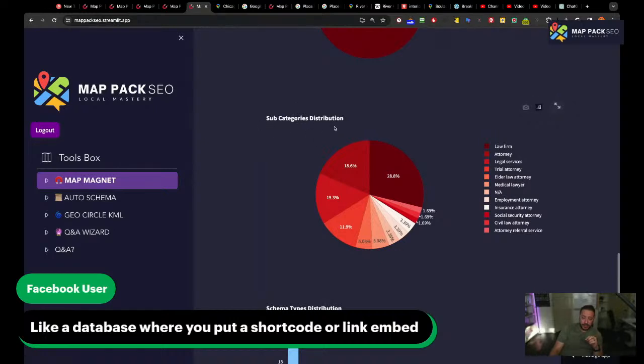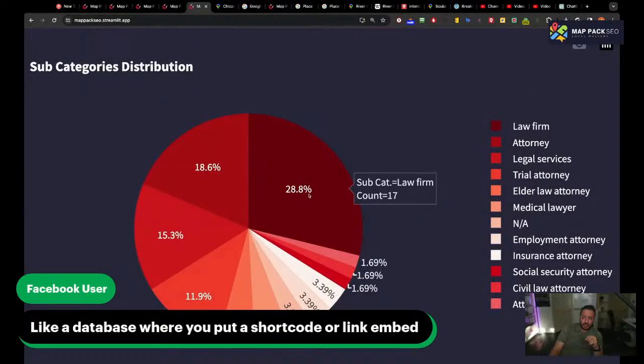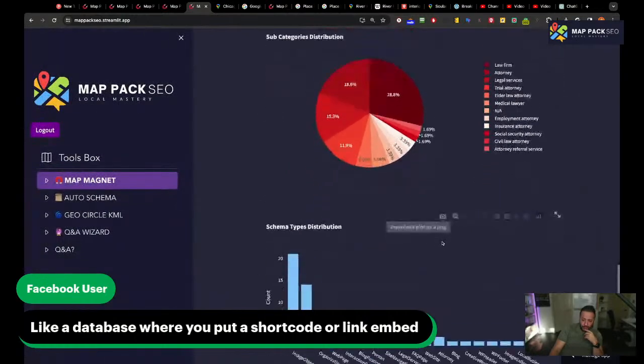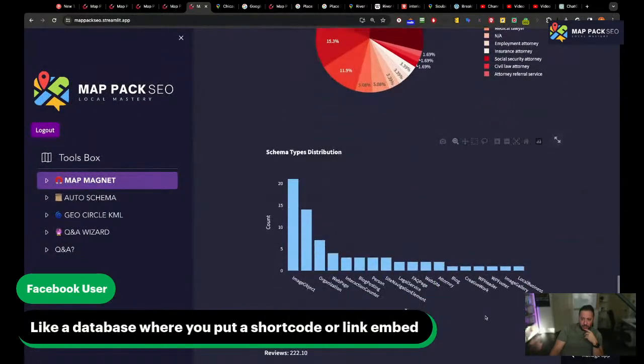So we have the subcategory. Right here, I give you an idea based on the 20 listings. 28% of them have law firm as the secondary category. So you know that you have to start with law firm. What I like to do is the same exact thing that I listed right here. I start adding them in order based on this, and it's been working really well for me as well. And here's the schema, to give you the actual schema.